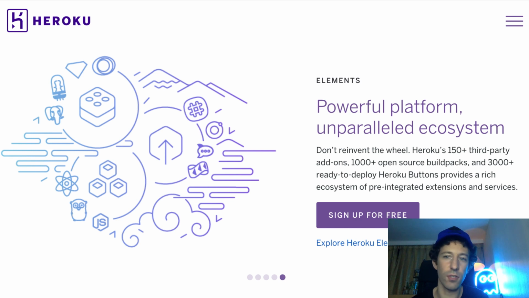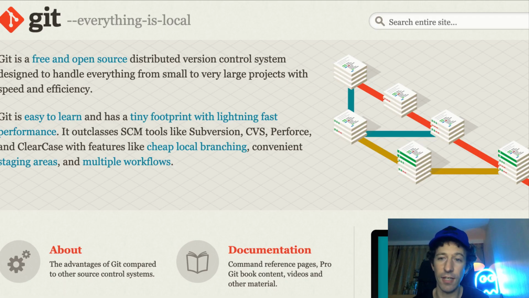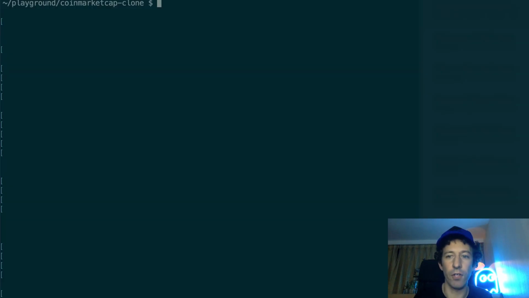So first, you need to create a free account on Heroku. Then you need to install the Heroku CLI. And finally, you need to install Git. After, you go back to your command line at the root of your project.